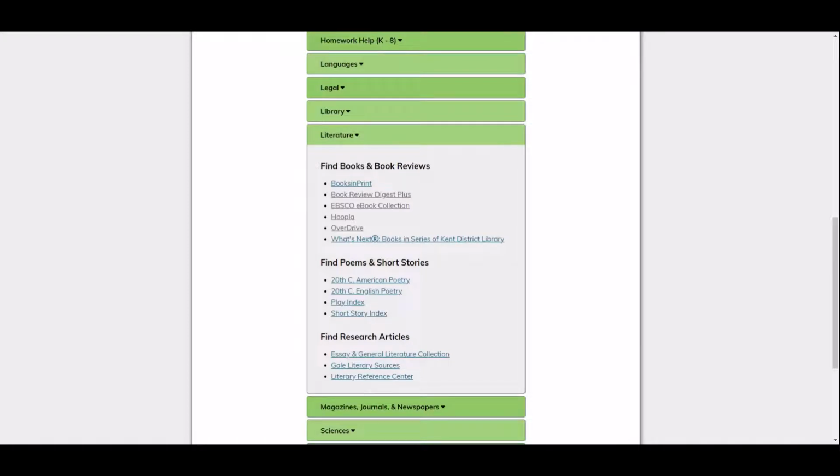The next subsection is Find Research Articles, and the only EBSCO database in here is the Essay and General Literature collection.